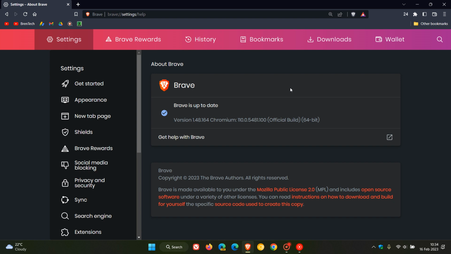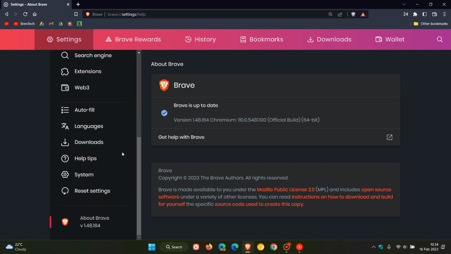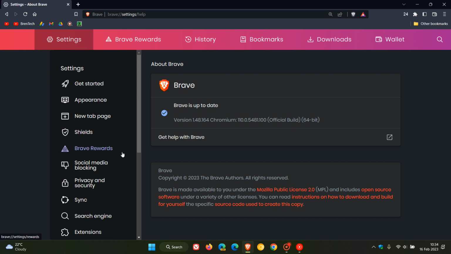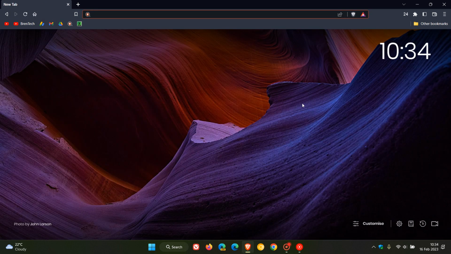Now, after I have applied the update, I have had a quick look around the settings and different components of the browser. And at this stage, I'm not noticing any new features that the update does include, and there are no major changes. So at this stage, it's just a maintenance update rolling out to address bugs and performance issues in the Brave web browser for desktop.